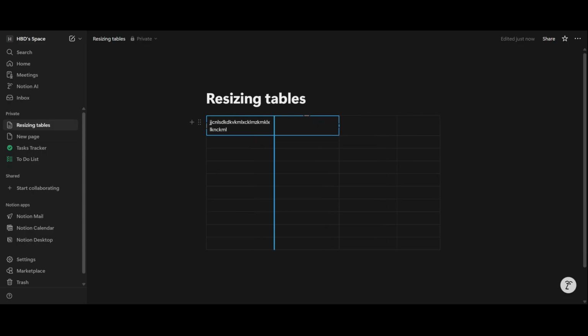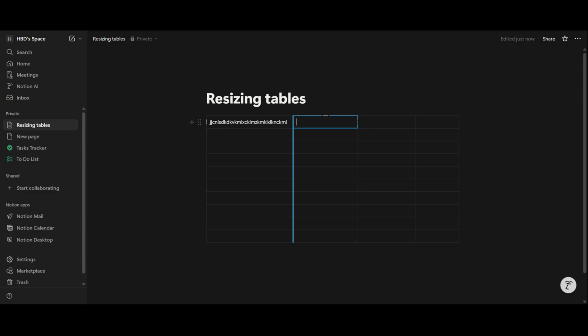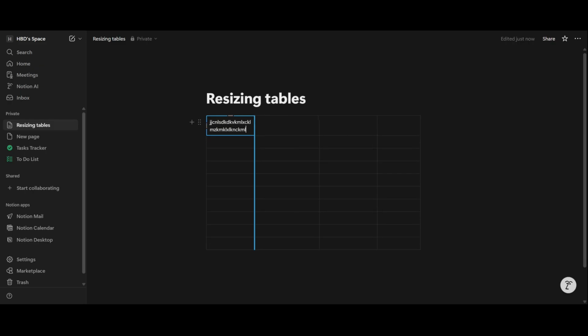If you want to resize the entire table, move your cursor to the right edge of the table. You'll see a draggable handle. Click and drag it to adjust the total width of the table on the page. This is especially helpful when you want your table to align better with other content on your Notion page. You can continue adjusting columns, rows, and the table width until everything looks exactly how you want it. Notion gives you a lot of flexibility, so take a moment to fine-tune your layout based on your workflow.